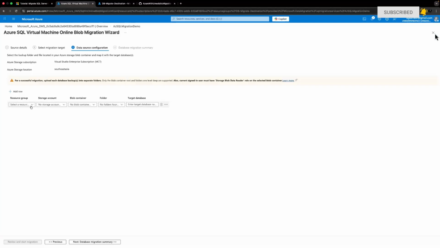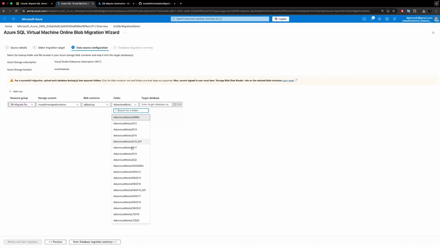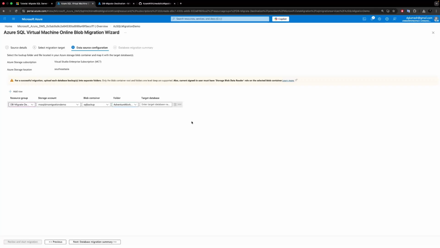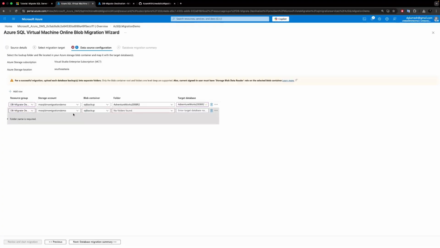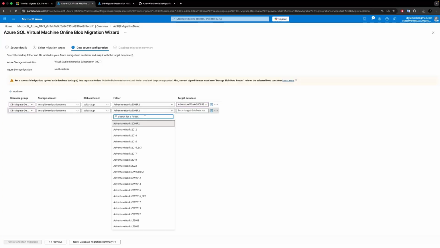Now we need to select the storage account here. This is the storage account that I have created, and the blob container, SQL backup. Now you can see all of the database folders appear here. These are the folders. The target database name you can provide here. If you want to give the same name, you can put it like this. I'm not going to add all of the databases here. For demonstration purposes, I will add only 2.